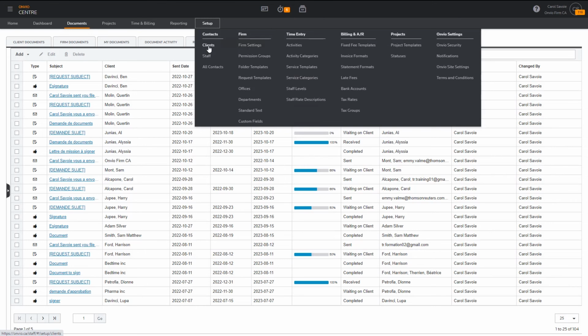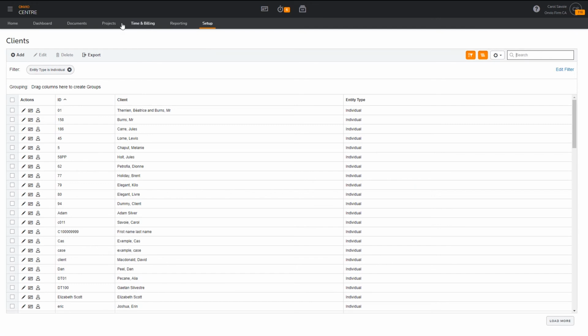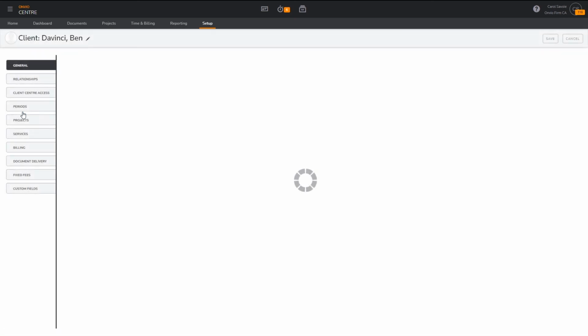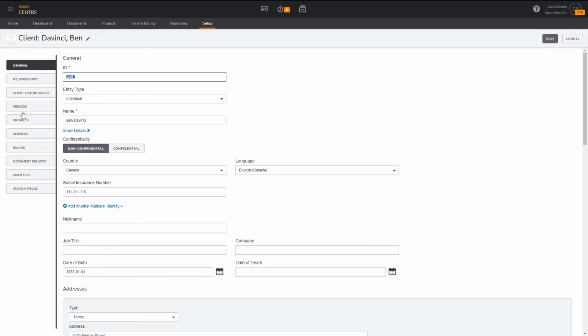So here we're just going to click on setup and then clients. And we're going to use the search field in order to search for our client Ben. And I'm going to click here on edit in order to access his file. And now in order to view the Client Center as Ben, I'm going to click on the tab called Client Center Access on the left-hand side of the screen.